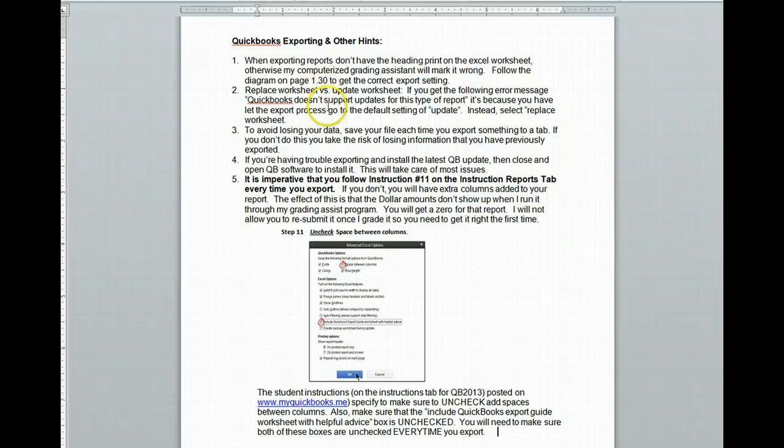Side note, this might not mean a whole lot to you now until you start going through and find you have certain troubles. So before you email me or submit a question through Canvas, come back and look at this exporting sheet and see if it answers your question. One thing I found is if you're having trouble exporting whatever it is, install the latest update for QuickBooks, and you can do that at the top of the QuickBooks. It says, go for updates. Then close the QuickBooks software and open it, and that'll take care of most issues.